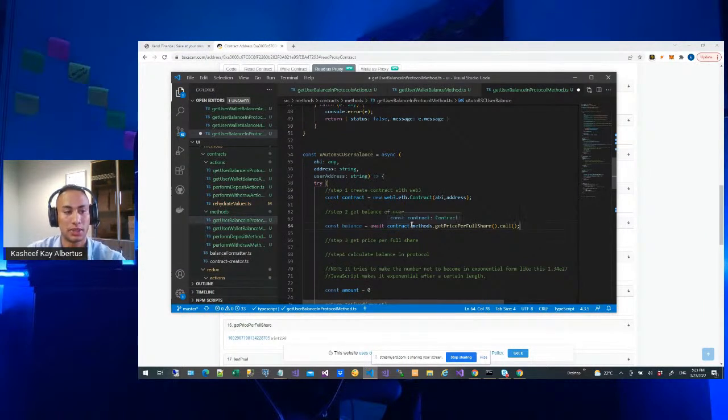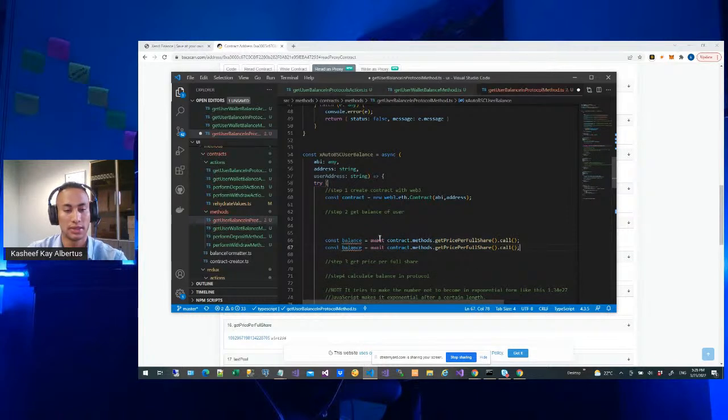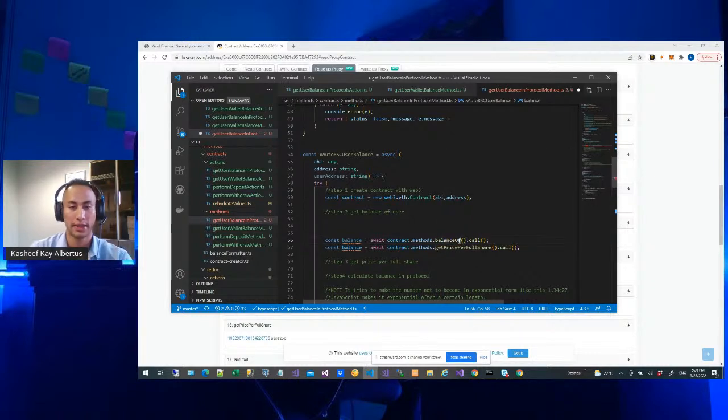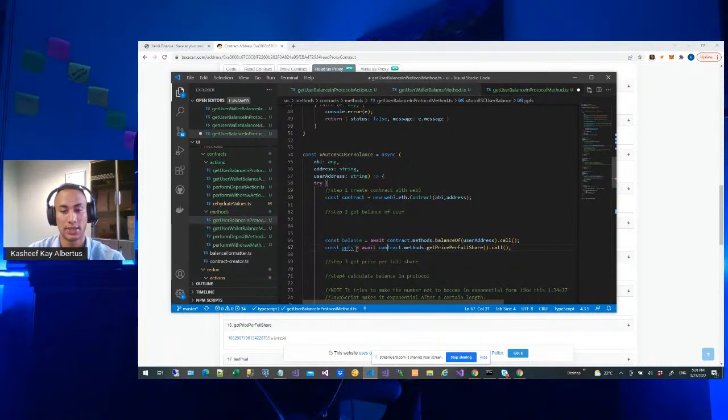Okay, the next thing that we want to do, one last step before that, is in the balance itself, we actually want to call balance of. We're going to use this in the next line. So we'll go balance and then balance of. Okay, and we want to pass in the user's address. Once we have that, the next thing we need to calculate is the price per full share, which is done like this, using the same contract, get price per full share.